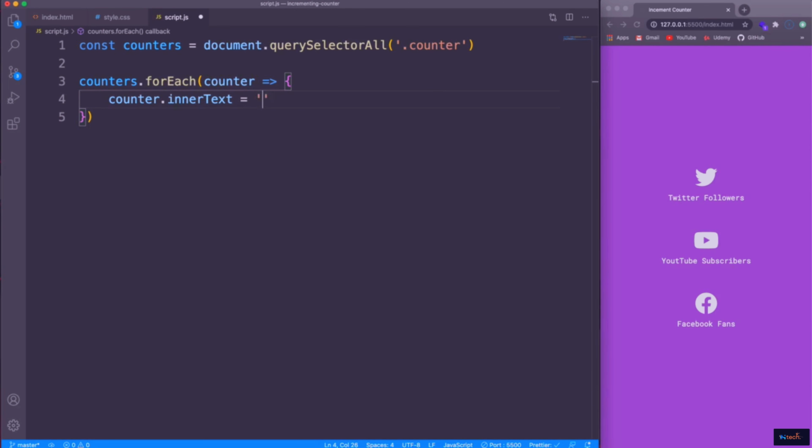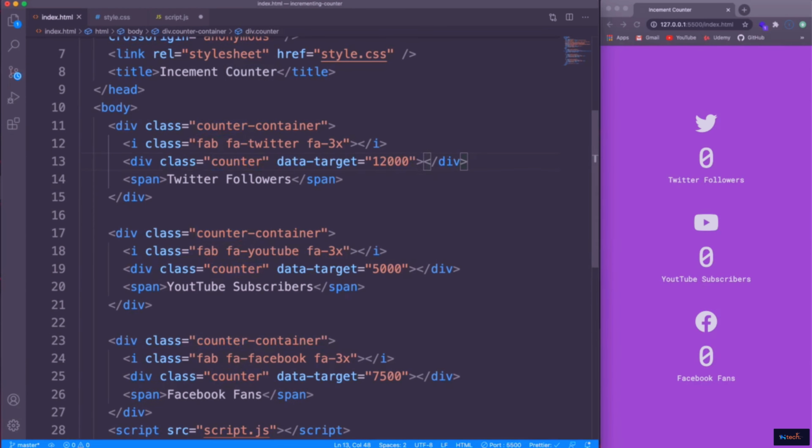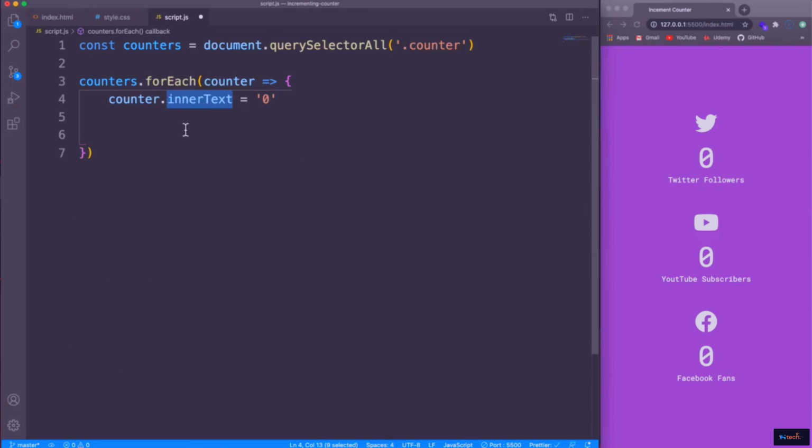And I'm going to set it to a string of 0. So now it's going to just show 0 inside of the div right here. So that's inner text. You can either put something in there like we are now, or you can get something from it with inner text.